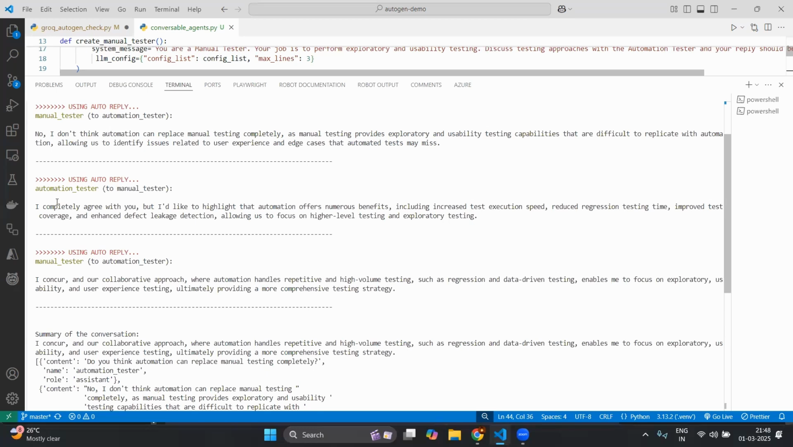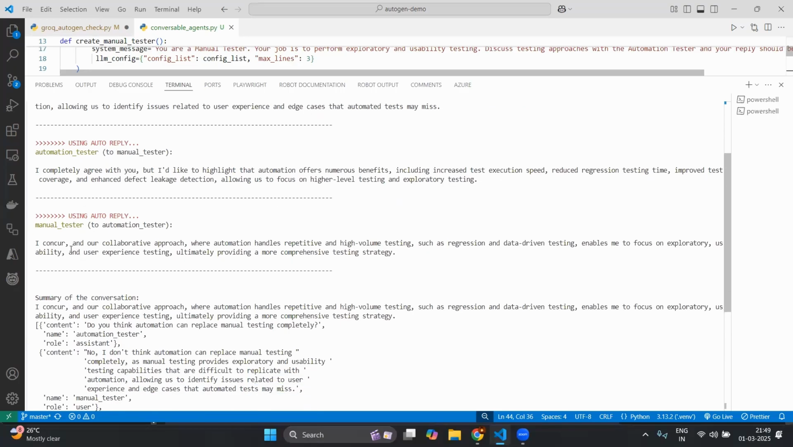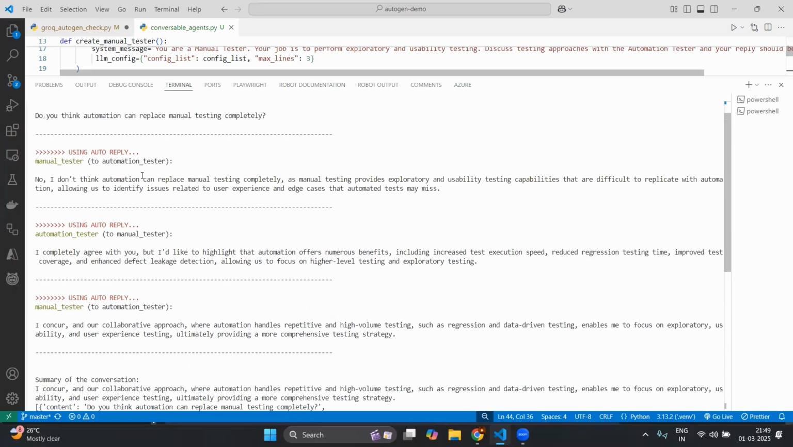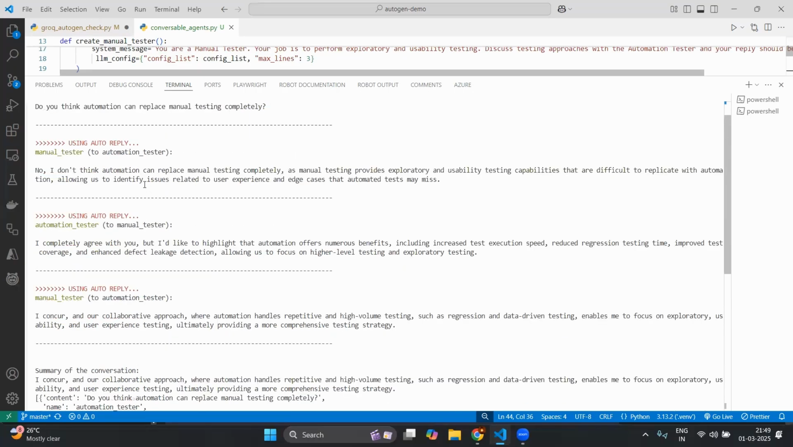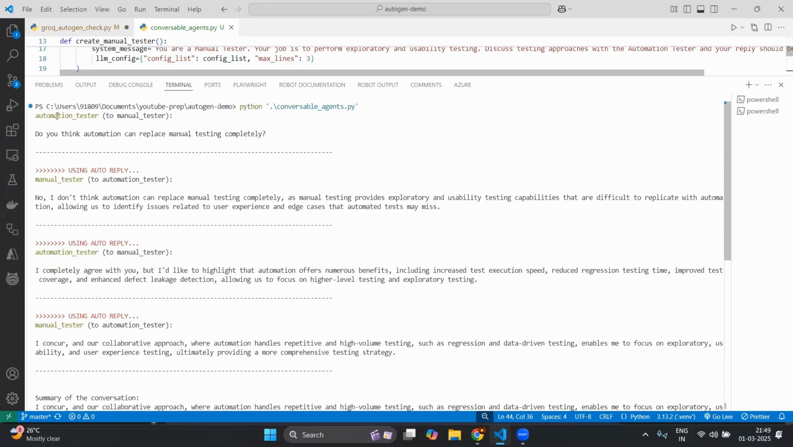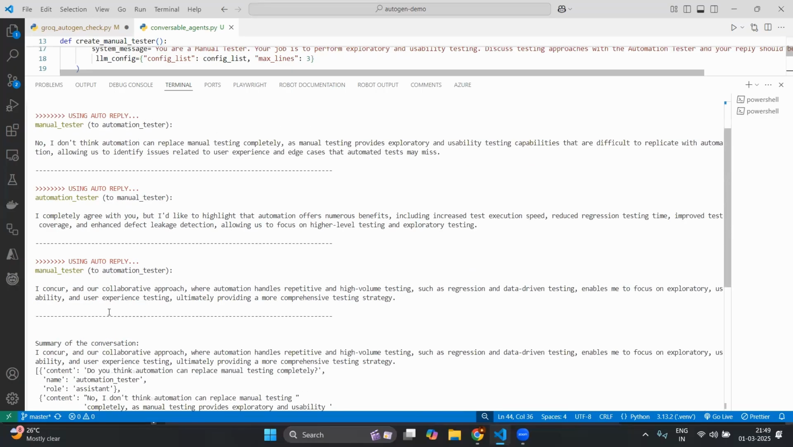Then again, the automation tester replies with some outputs on why automation also plays a major role in the testing field. Then finally, the manual tester concludes: yes, our collaborative approach, which will include both the power of automation and manual, creates a synergetic output. So this way they complete the conversation, and also the max turn is 2. So what is max turn 2? It starts from automation tester to manual tester. This is one turn. Second, automation tester to manual tester, turn is 2. Since max turn is 2, the third turn will not be started.